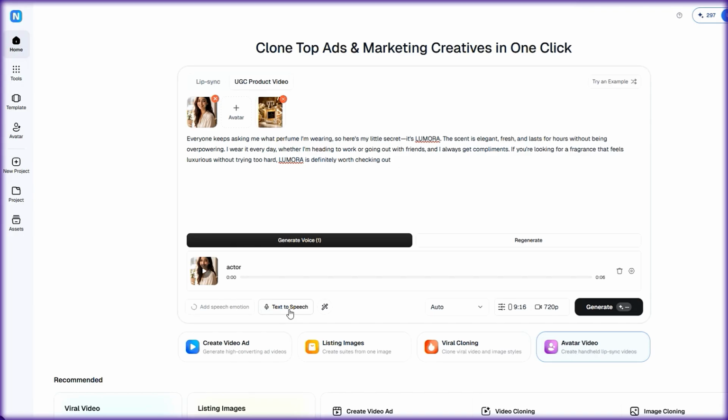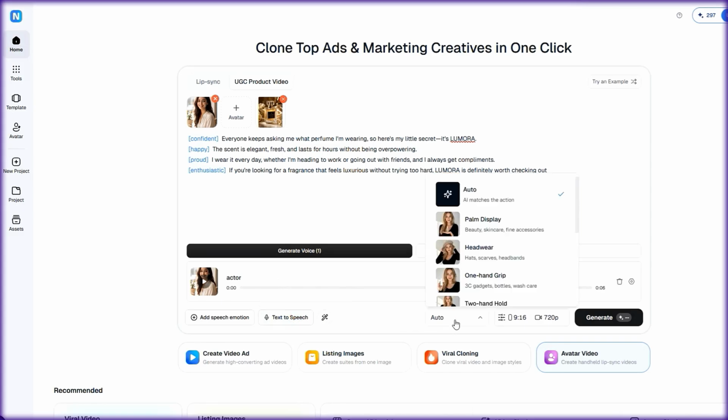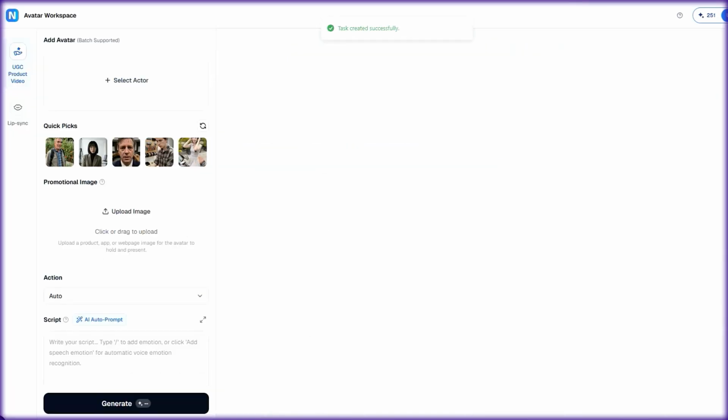And below that, you will find two voice options, text to speech and speech to speech. If you choose text to speech, AI will automatically generate an AI voice for your ad. But if you would rather use your own voice, just select speech to speech and upload your recording. You can also choose a specific style if you want the ad to match a particular vibe. Once everything is set up, simply click the generate button. In just a few seconds, AI will create a complete UGC product ad for you.